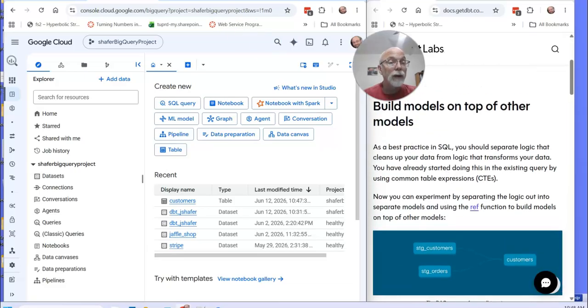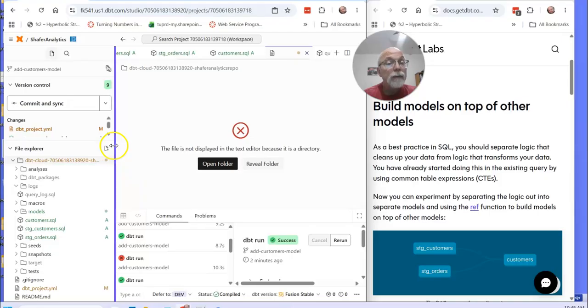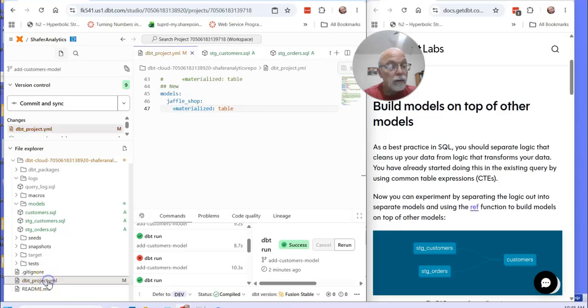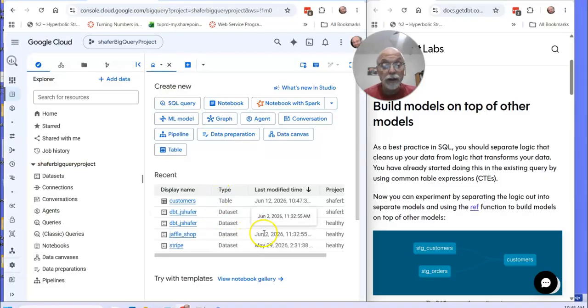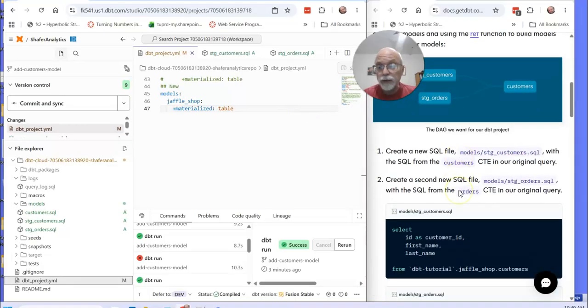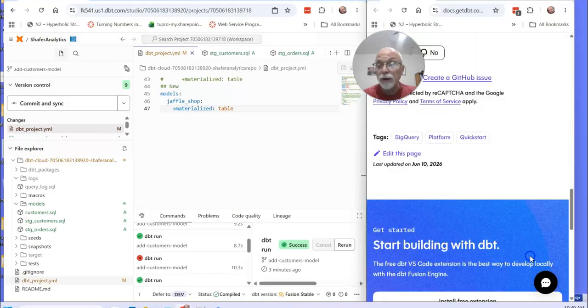Let me go look over at my YAML file or YML file. Jaffle Shop is to be materialized, and I see Jaffle Shop is in fact materialized. So I'll take that as a win. I'm not sure if that's totally correct or not, but that's good for now, I think. I'll find out sooner or later if I'm wrong or not. Next.